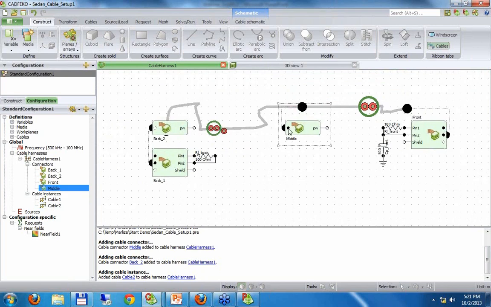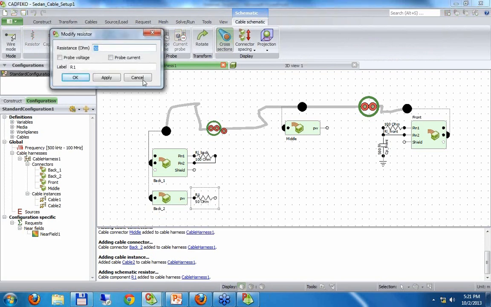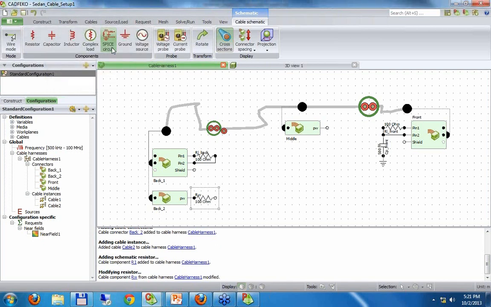If we now go to the cable schematic, we can see here that the middle connector has appeared. The black dot shows that it's been connected, and the same here on the left-hand side, the back 2 connector shows with the wire pin PW, and we can now easily add some termination parameters. In our case, we would like to add a resistor, and change its properties maybe to 100 ohms. If you are interested in calculating the current through this resistance, you can activate the probe current button, and we can maybe call it R wire. And this resistance we would like to add to ground.